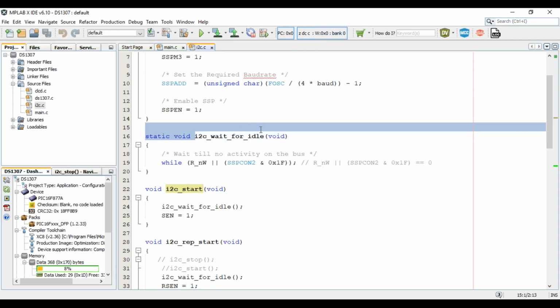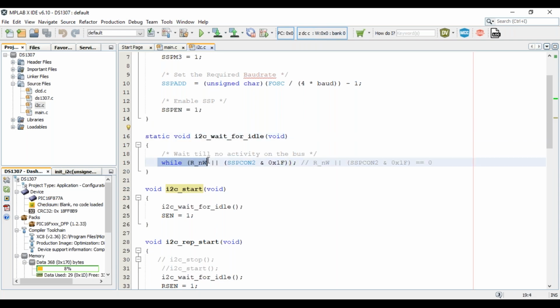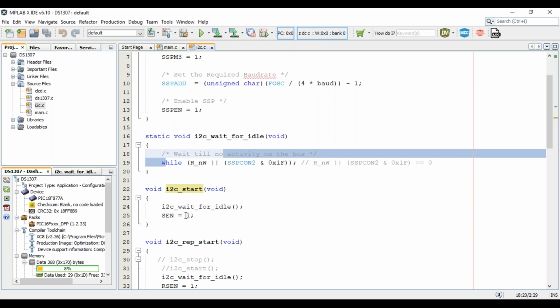In the I2C wait for idle function, I'm waiting till the R/not-W bit and these bits fall down to 0. The moment this falls down to 0, I come out of the function, indicating that the bus has become idle and you can use it for communication. So it's like I'm waiting till the bus gets idle.